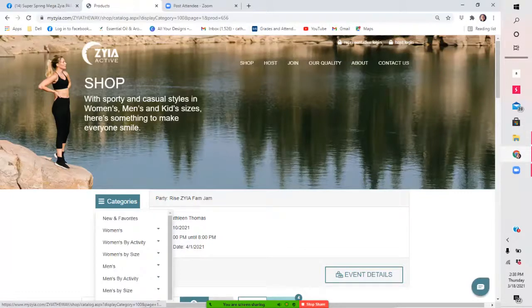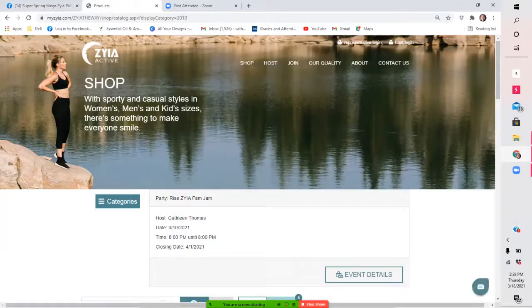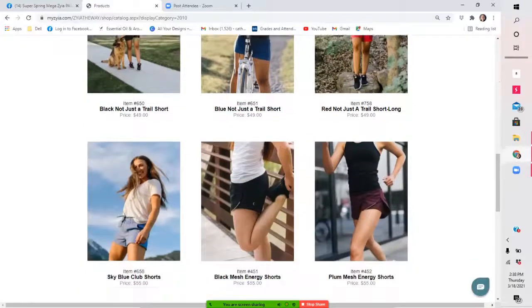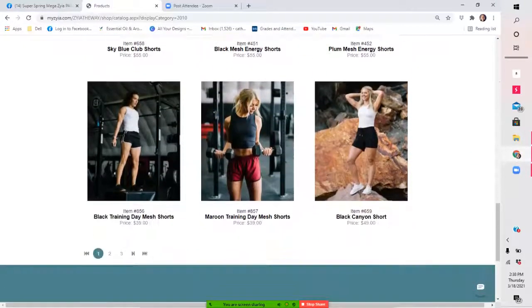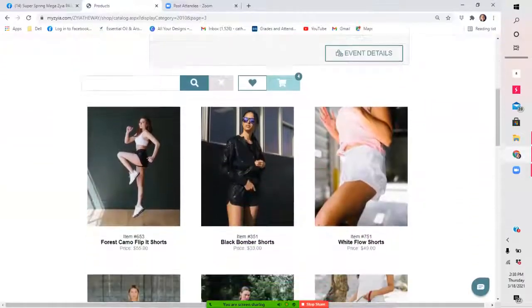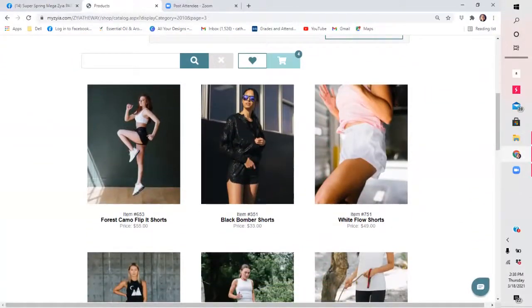And I go to, let's do this. Let's do women's shorts. And I think these are one of the under the radar, Angel, is that what you call them? Under the radar products. So again, this picture didn't change, but I'm going to scroll to the bottom. So these shorts, there's some really great options in here. The forest camo flip-it shorts that I showed you are on page 3 right here.